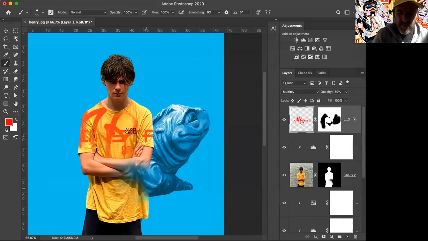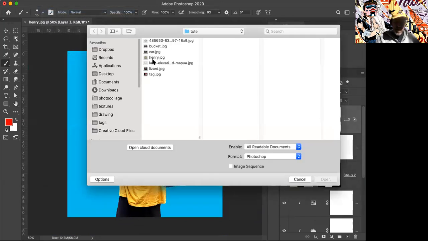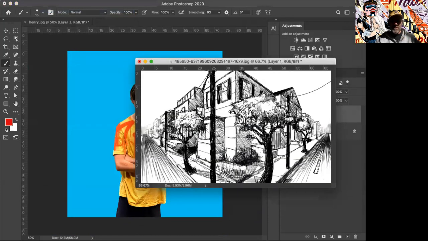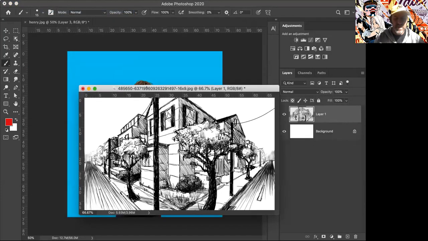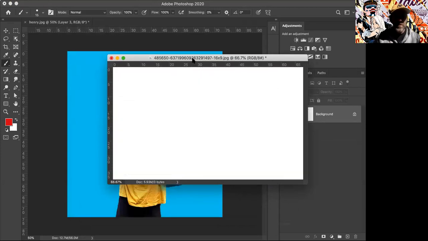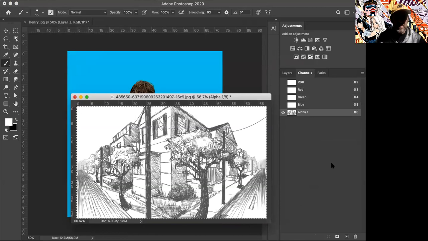Okay. So let's have a look at what else we've got here. Open. Tag. Okay, so we've got our perspective drawing. This one, it looks like I've already done it, so I'll see if I can revert that back. So back to the drawing. Select all, going to cut it. I'll go to the channels, make a new channel, paste it.